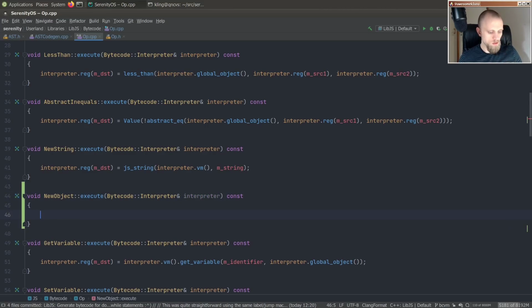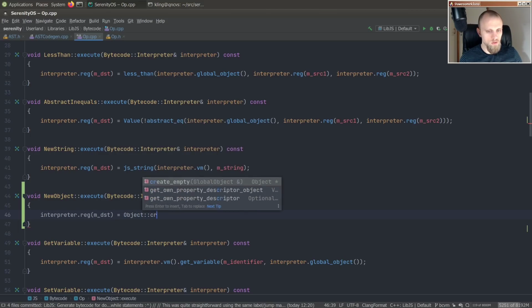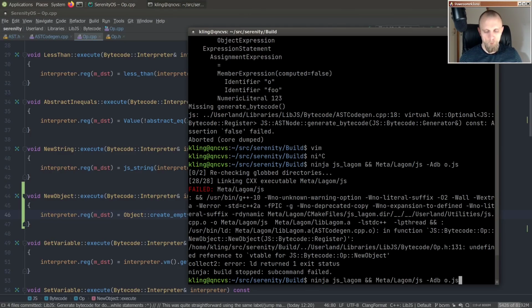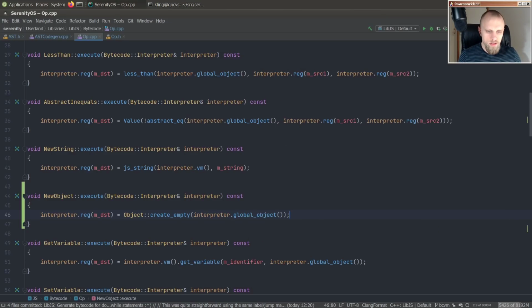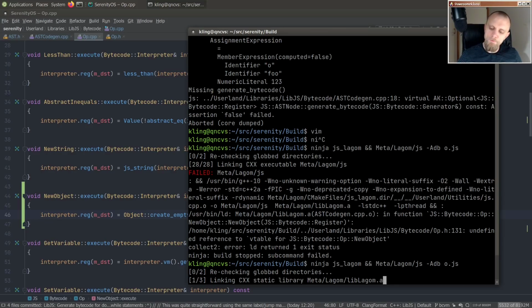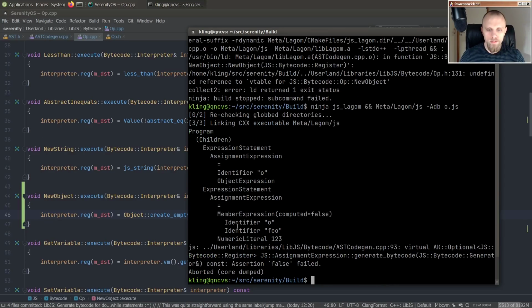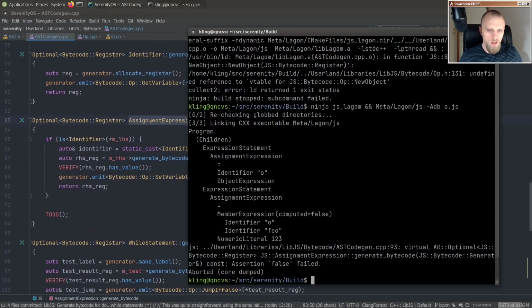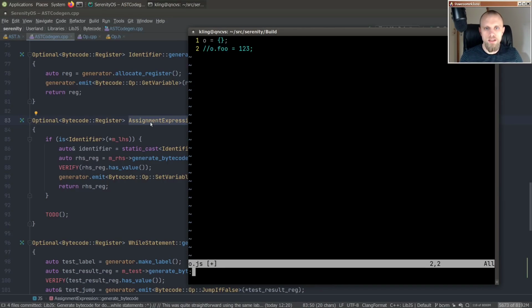Okay, and then new object execute in the interpreter. So really the same basic concept as creating a string, except we don't have a string. We just want to create a new empty object in the current global object environment. I think that would do it. Wait, what's failing here? Generate bytecode, assignment expression. Is that line 93? Okay, so we're hitting this to do an assignment expression. Sure, that makes sense, but what if we didn't have this last line here, just to test it out?